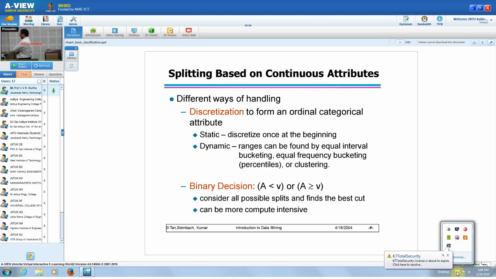But otherwise, in some cases, you may have to perform the discretization dynamically. You will have a dynamic discretization strategy, where ranges can be found. How do you find them? Based on equal interval bucketing. So the intervals should be equal, that is 10k to 20k, 20k to 30k, equal interval, or equal frequency.